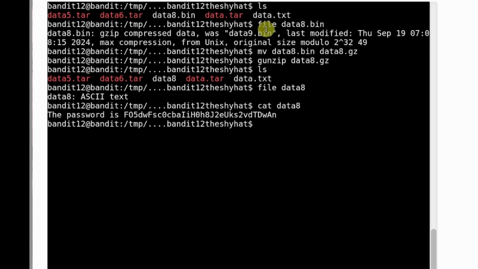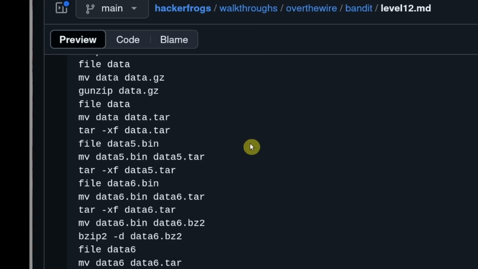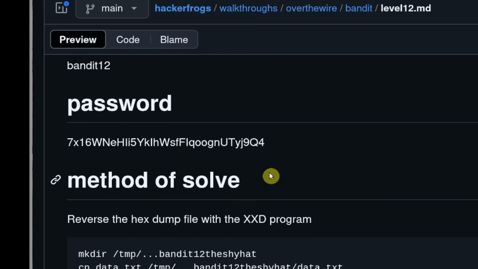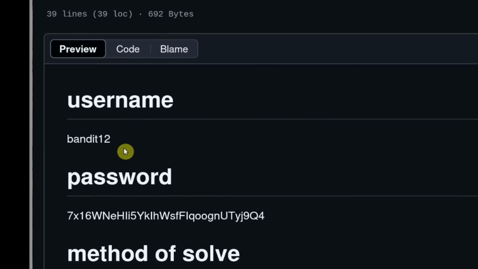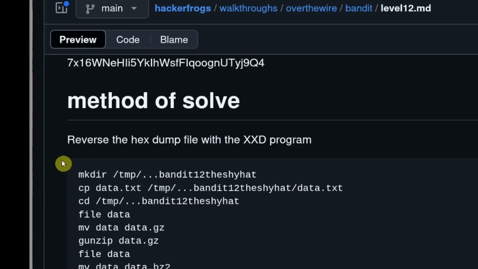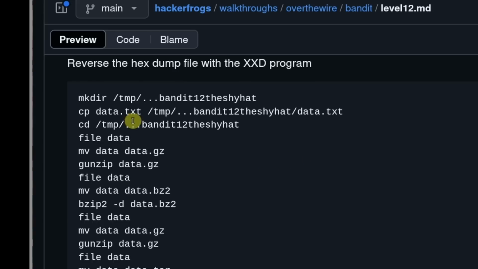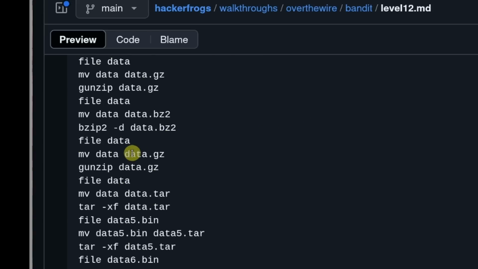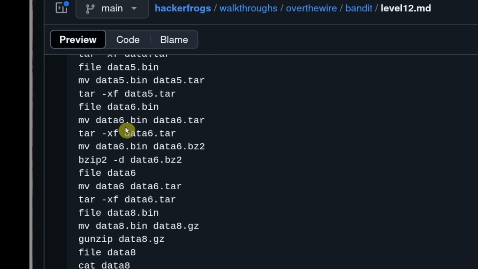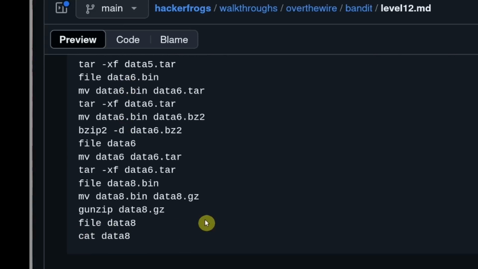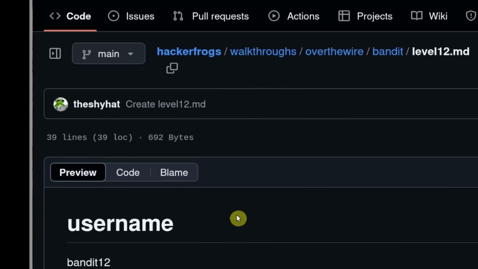All right, so everybody, before we finish the level, let's talk about what we need to do on this level. So the username was Bandit12, the password was this. The method of solve was reverse the hex dump file with the xxd program, and then we moved our file into here. And then we did a lot of different decompression stuff, and then we finally got access to the password file.